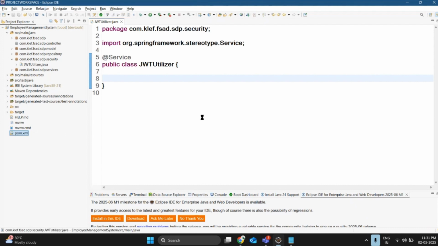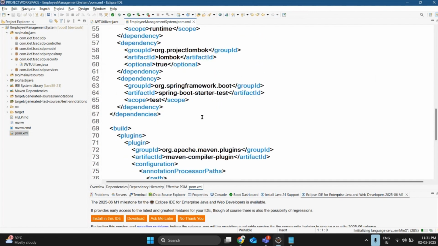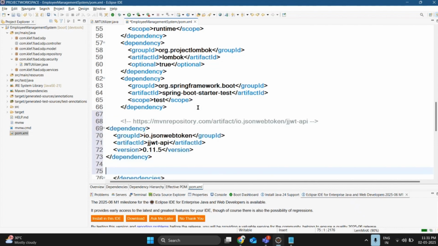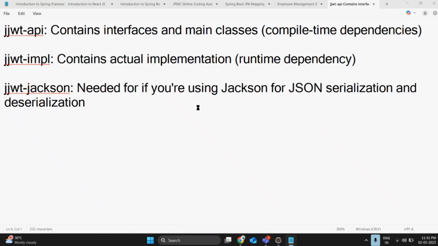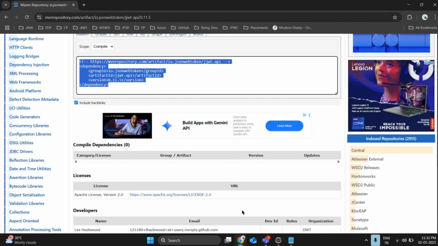Come back to our pom.xml. Please wait a second. Under one dependency, paste with Control V, done. And why are we adding like this? We can't add these dependencies automatically from the Spring Boot starters. They are not providing these dependencies, so we are adding them from Maven itself.